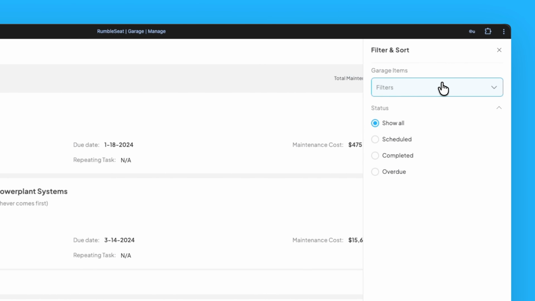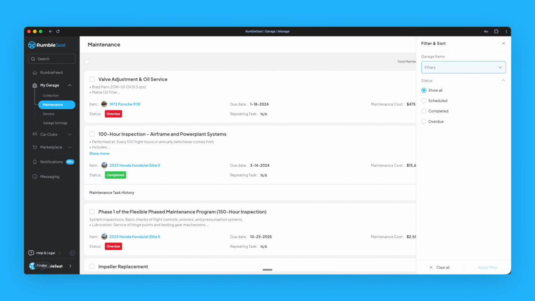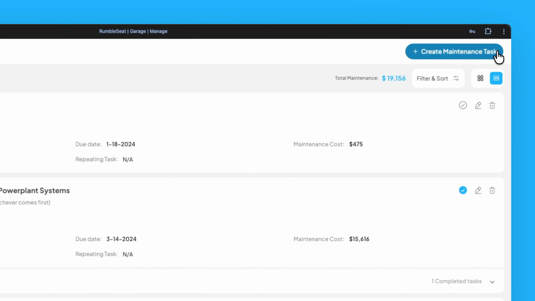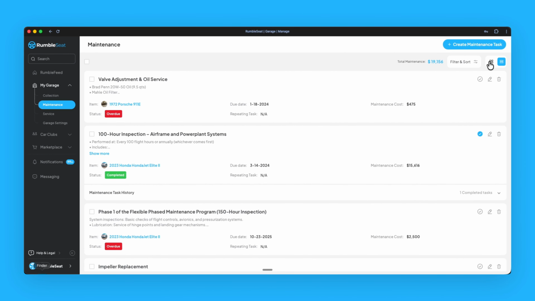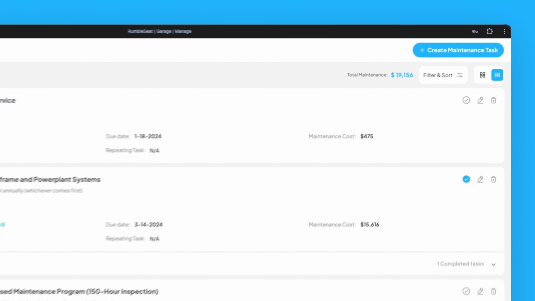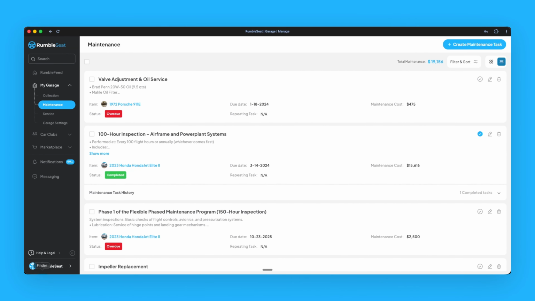So again, filter, sort. You can also sort by status, which is pretty important for maintenance. So you can show all. You can see the maintenance tasks that have been scheduled, those that have been completed, or those that are overdue. A great way to filter if you have a lot of maintenance task records in your account. Last, we have the ability to visualize these maintenance tasks either in a grid view or a list view. So the choice is yours in terms of how you want to see the data.